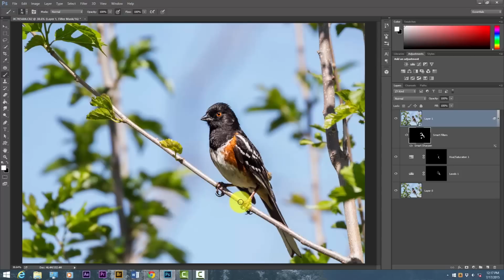Make sure we get the feet. All right, there you have it. So now we have the Smart Sharpen filter, and we have effectively done our selective sharpening so that none of this other background here gets messed with. And the bird is looking fantastic, and that's all there is to it.